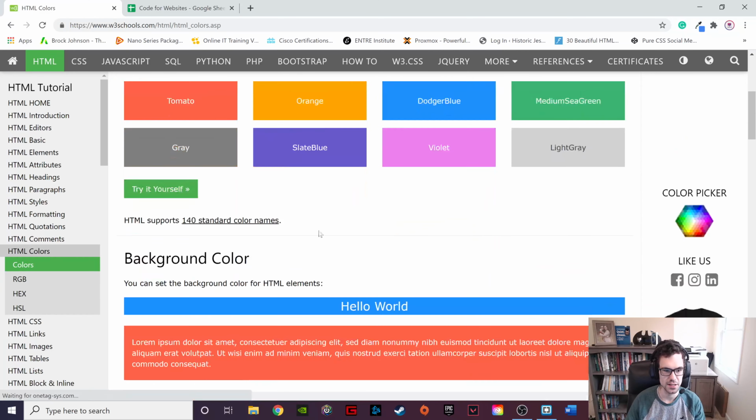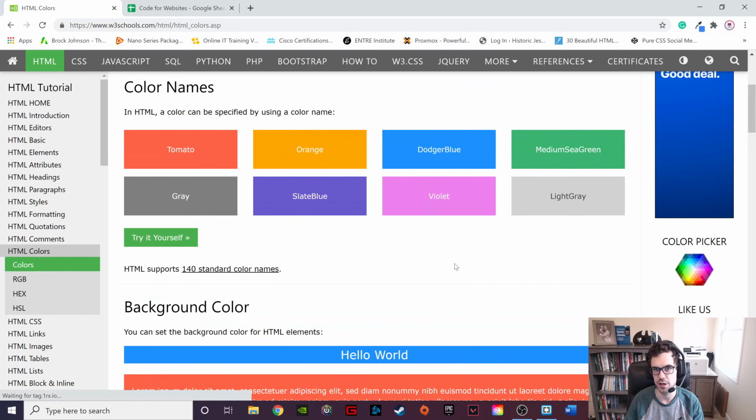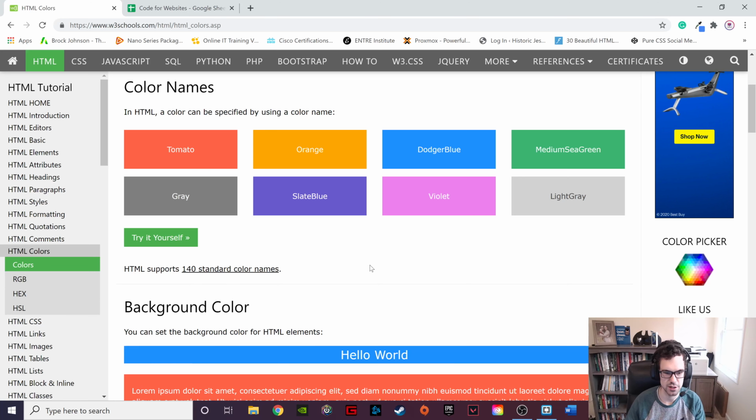Colors are kind of neat. They come in a lot of different shapes and sizes. As you can see here, you have RGB, hex, HSL. One that I'm going to talk about today is just hex, because I think it's pretty important. I might mention some of the others. But there is something to be noted. HTML supports 140 standard color names.